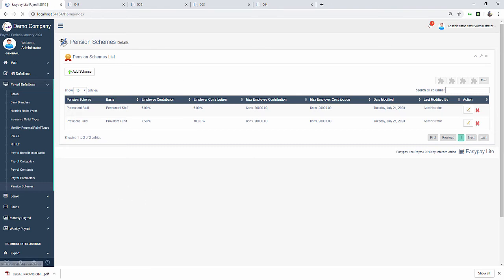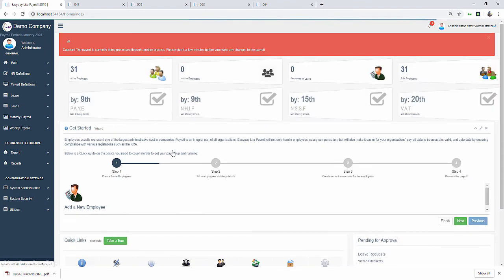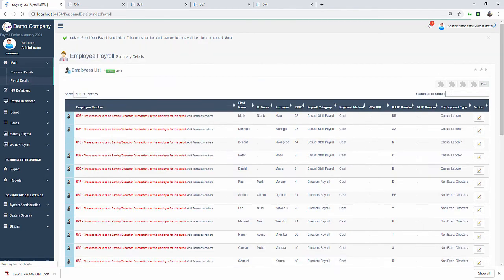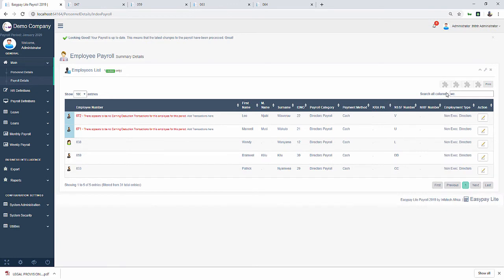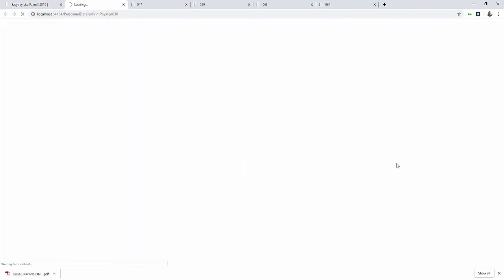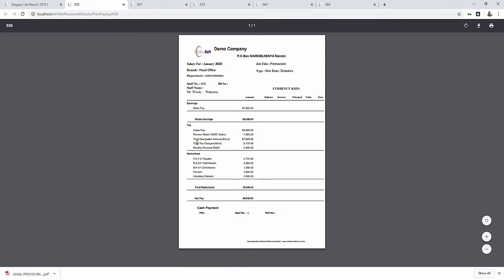So let us now, since we have effected that, process the payroll and look at Wendy's report. So we go to active employees and look at Wendy. Wendy is number 038. So we look at her payslip. So you can see here we have got her basic pay. She earns 65,000. We have her pension relief. We have the monthly personal relief and the pay, and we have her voluntary pension under the deductions tab.